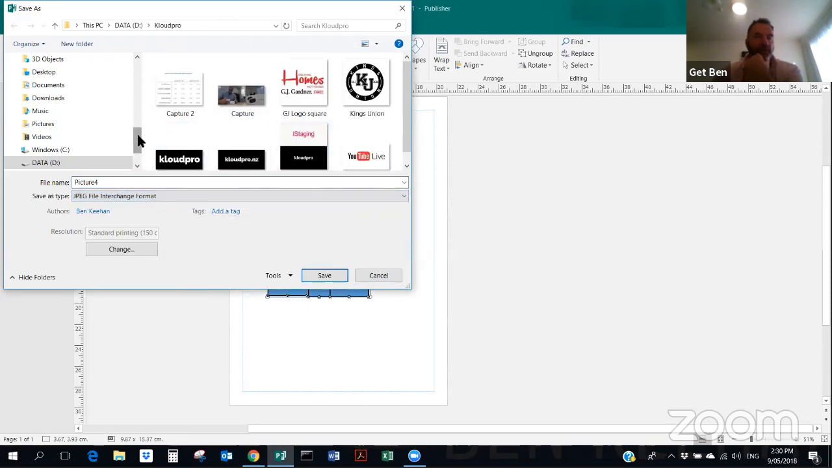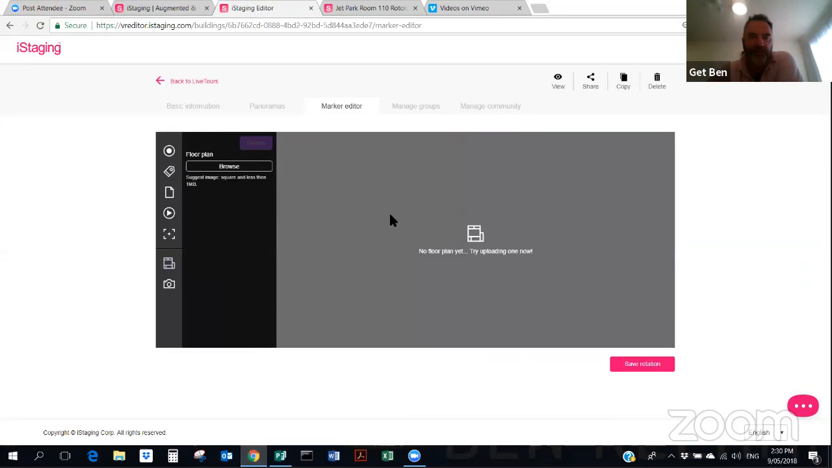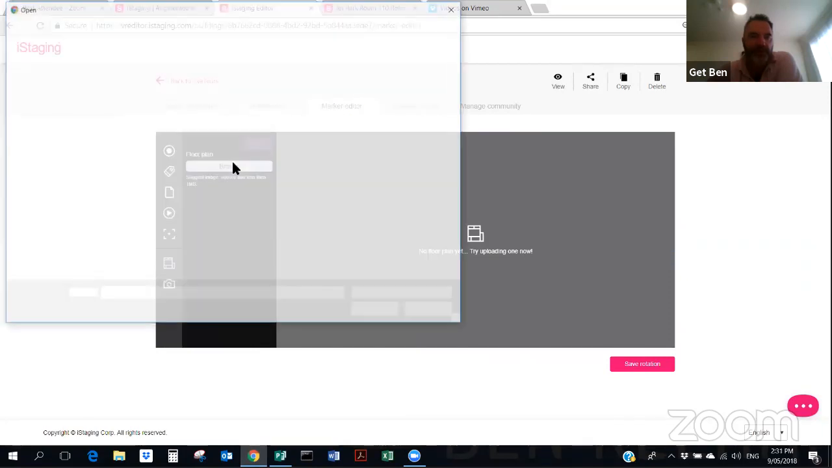And I'm just going to select sample floor plan. Great, done. So create my floor plan. You might do them on a white background. We're just going to see how this drags this in. Browse for floor plan.